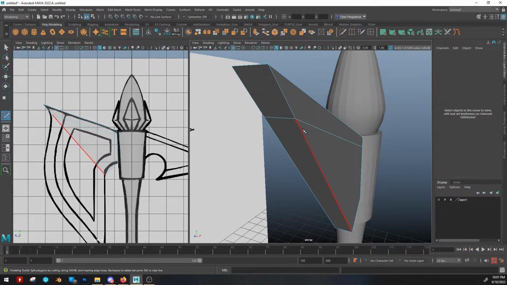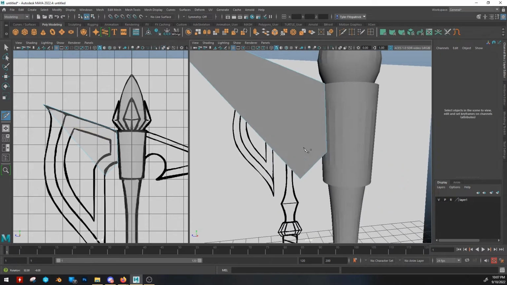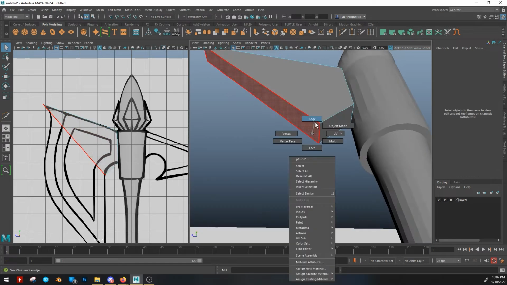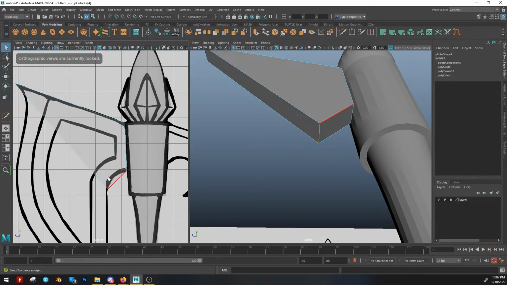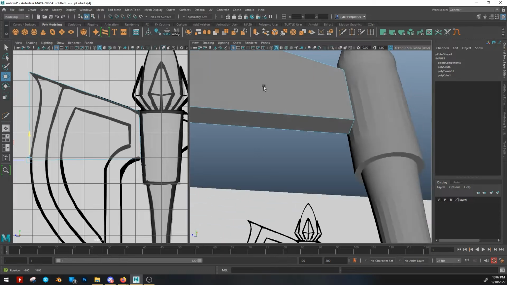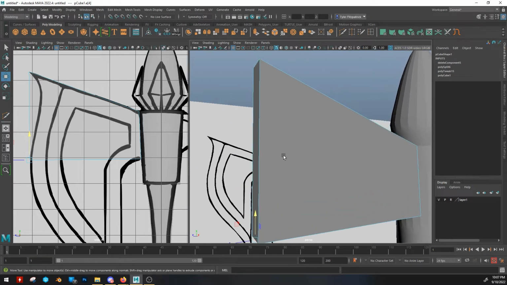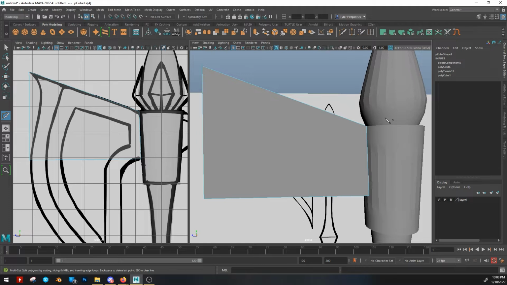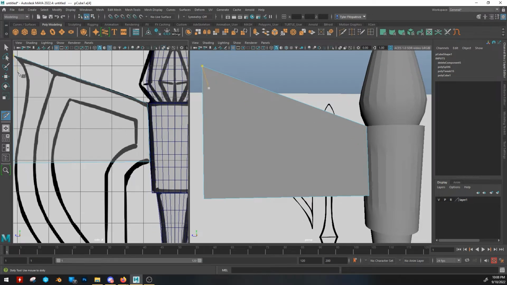And then I think I will grab this edge. Actually, I'm not happy with it there. I'm going to drag it out to about here. The goal with this is I want to keep my geometry as even as possible. So then I want to try to get my geometry to line up with the hilt as much as possible. So I'm going to turn on the wireframe mode here.